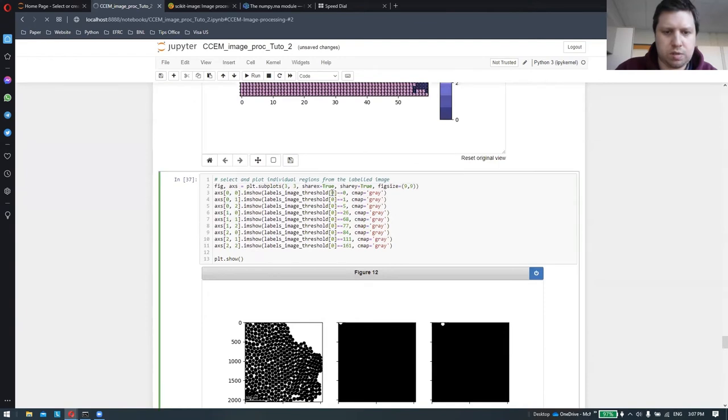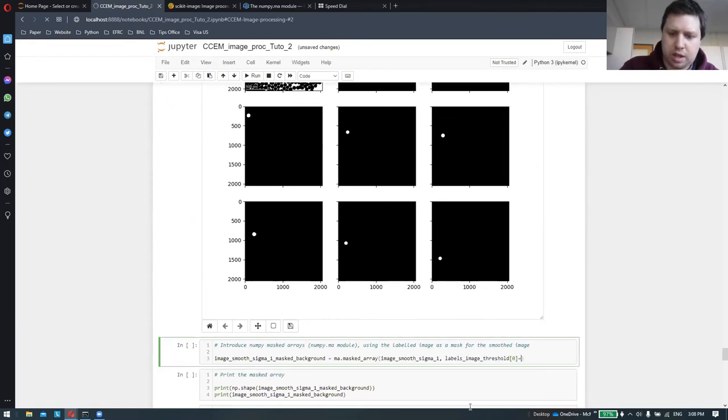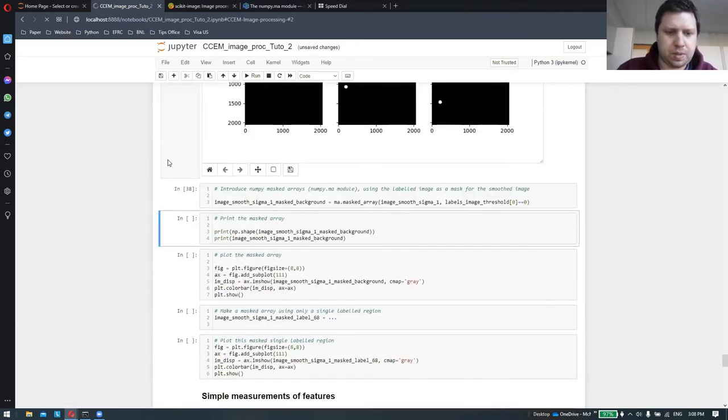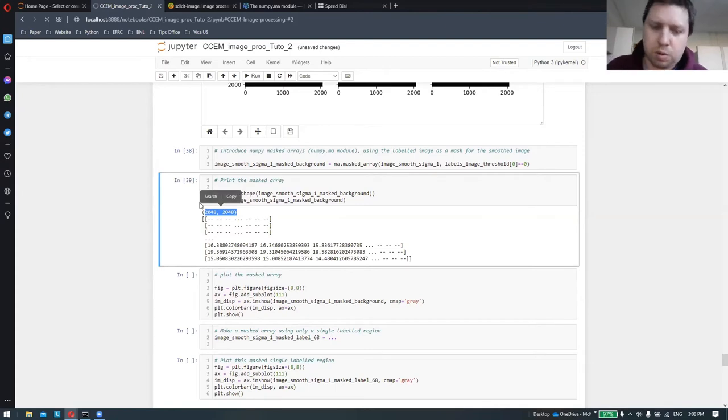Label threshold zero. Labeled, okay. This one here, and we're going to take the one that is equal to zero, because this is the one we want to look from the background. So let's execute that. Okay, and we're going to print what we have. So we have an array that is 2048 by 248, which corresponds to the original data.